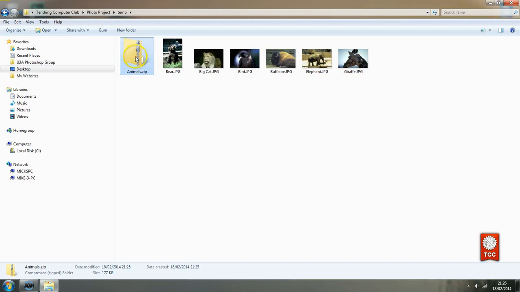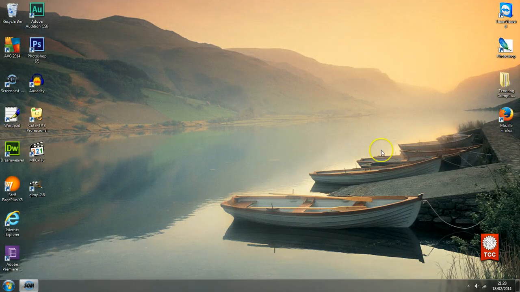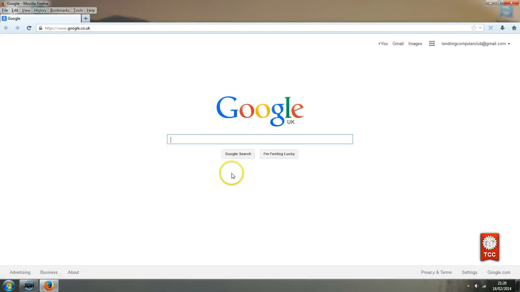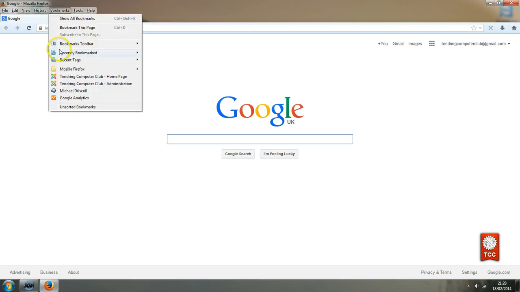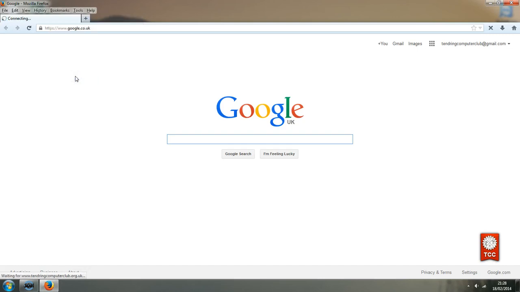So now we have our zip file. What we're going to do now is to create an email, attach this file to the email and send it. So I will close down Windows Explorer. I'm going to double click on the Firefox icon, my browser, on the desktop to open it. It will go to Google because Google is set as my home page. But on the bookmarks menu I have a shortcut to our Tendring Computer Club website. I'll click on there.